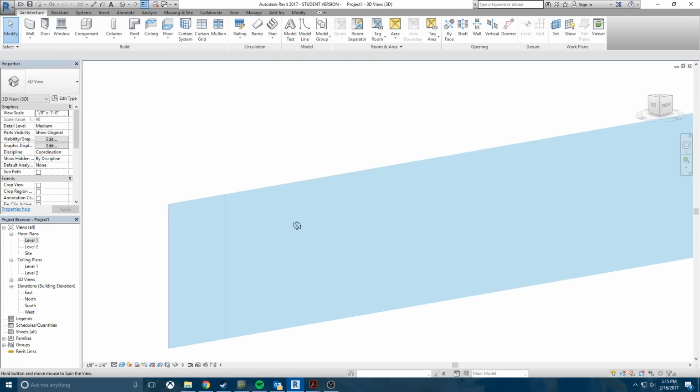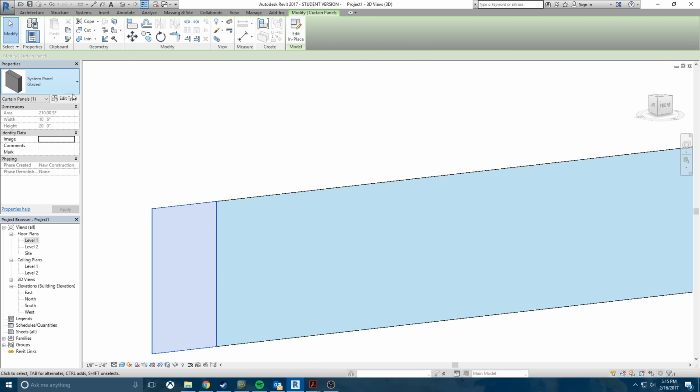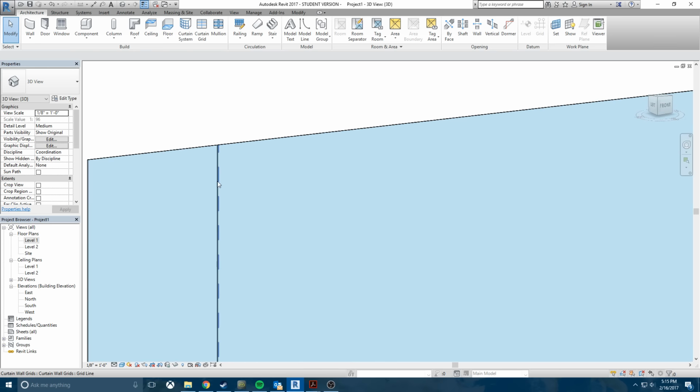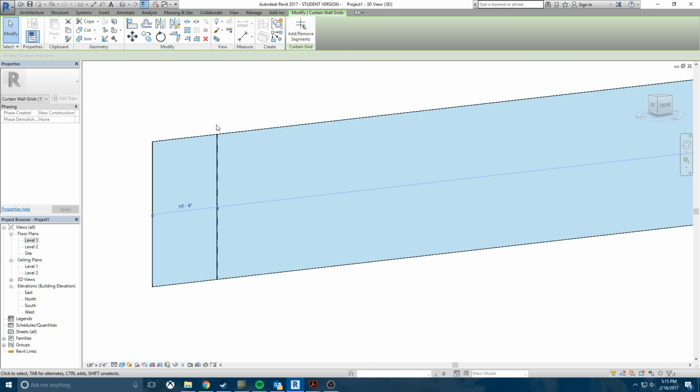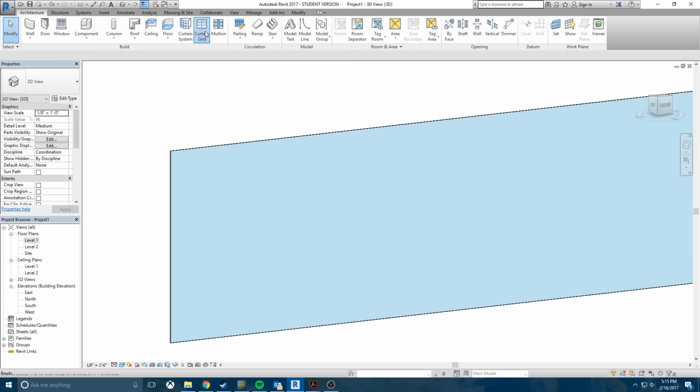If you hover your mouse and then tab at the edge, you can cycle between certain properties that you can click and adjust. So here I have my panel highlighted. I can click it and then adjust the properties as I see fit. You can also select the grid that's here. If you need to delete the grid for any reason, you can type delete and it's going to delete the grid for you. To add the grid back, just go back to Architecture, go to Curtain Grid, and then you can place your grid.